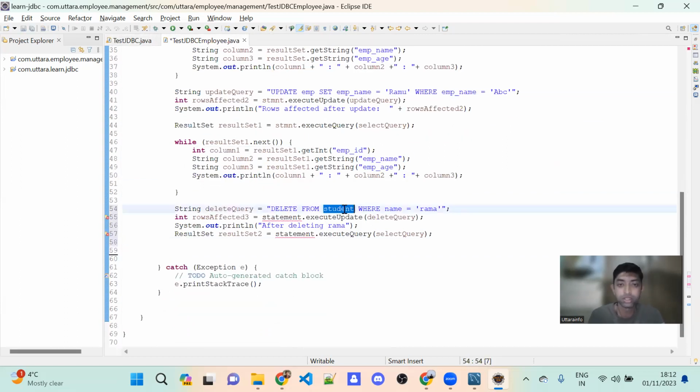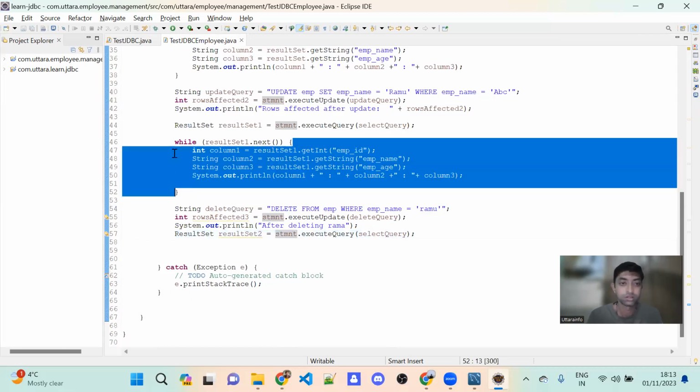So delete from employee where EMP name is Ramu. Okay. It is statement, statement, save.